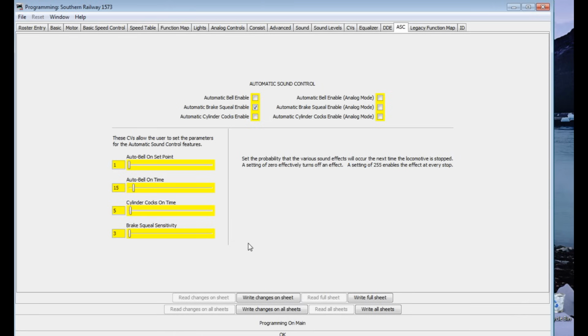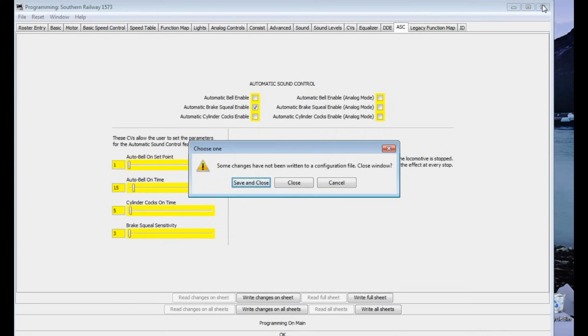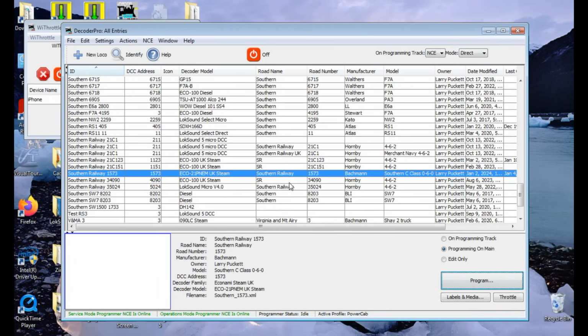Okay, and again, then you would write any changes on the sheet. Finally, you have the option, before you get out, of saving the changes you've made, or if you decide to go ahead and close, it's going to ask you, do you want to save them? So you could save and close, or you can just close. And that's it. So that's how you use DecoderPro for programming on the main with the PowerCab Aegis combination.